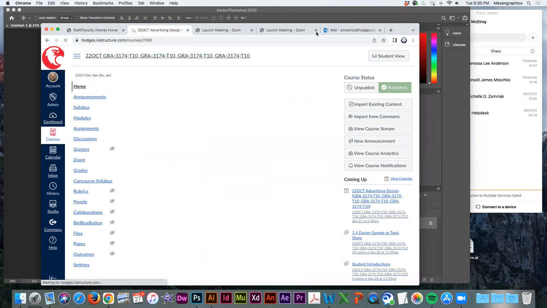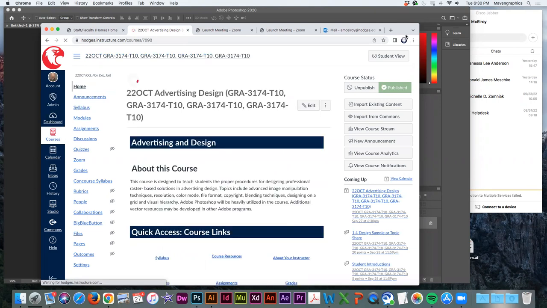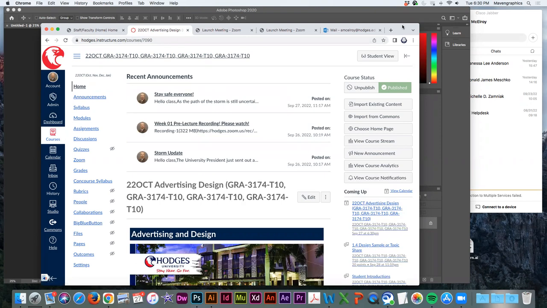First and foremost, I hope everyone is safe and sound. If you live in Southwest Florida, hopefully if you have hurricane shutters, you've put them up by now. And if you're in one of the evacuation areas, you found a safe place to go.